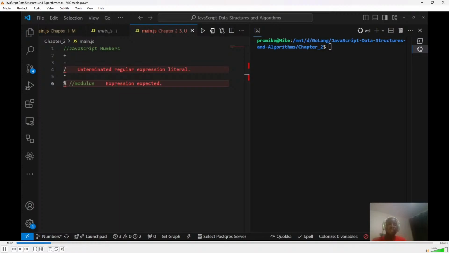For this one, we have to use a for loop: for let i equal to 2, and then while i is less than n, continue iterating. Then we write another condition: if n modulus i is equal to 0, we return false. So we have returned false twice here.